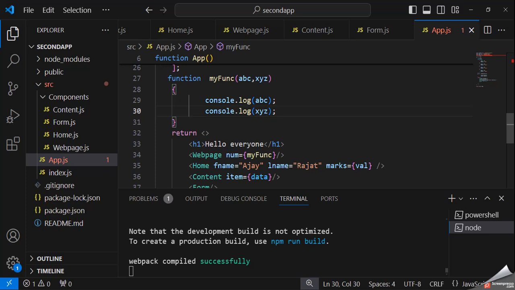Understood? Same as you can pass an array, each and everything you can pass here.